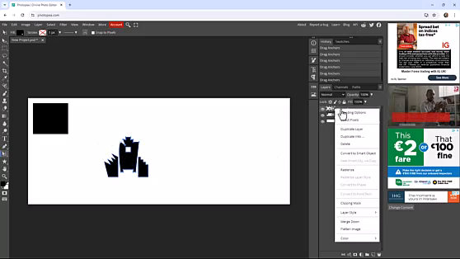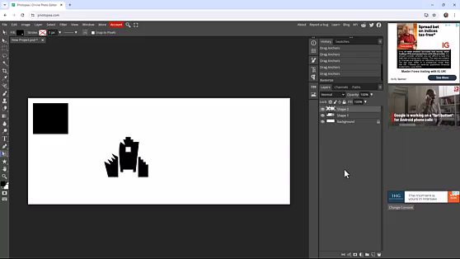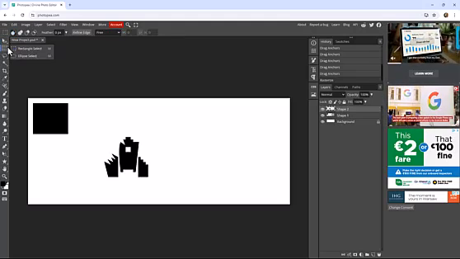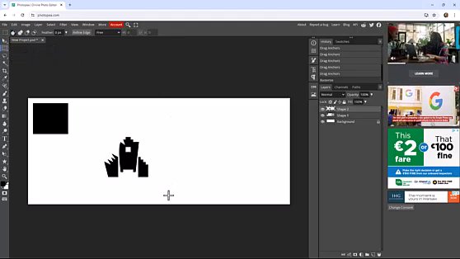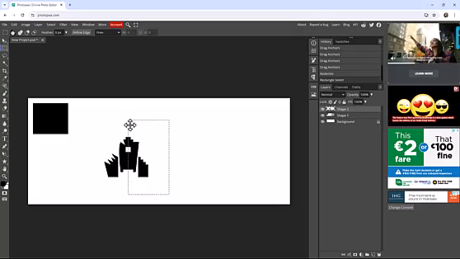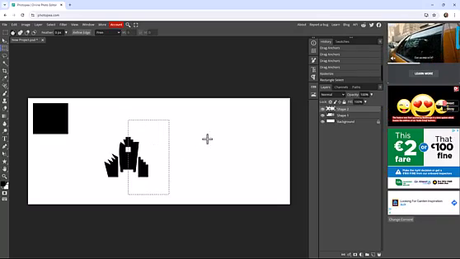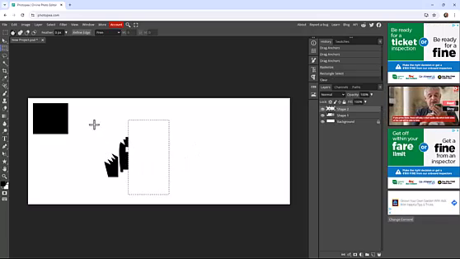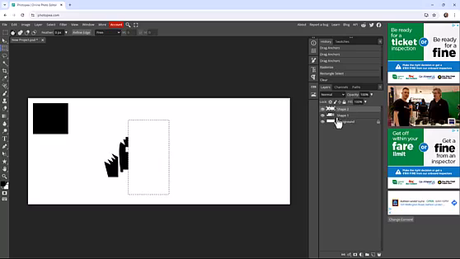So I'm going to right click and select rasterize. I'm going to use the selection tool here, the rectangle select tool. I'm going to highlight half of the shape and then select the delete key on the keyboard. Next I'm going to press Control D to deselect.